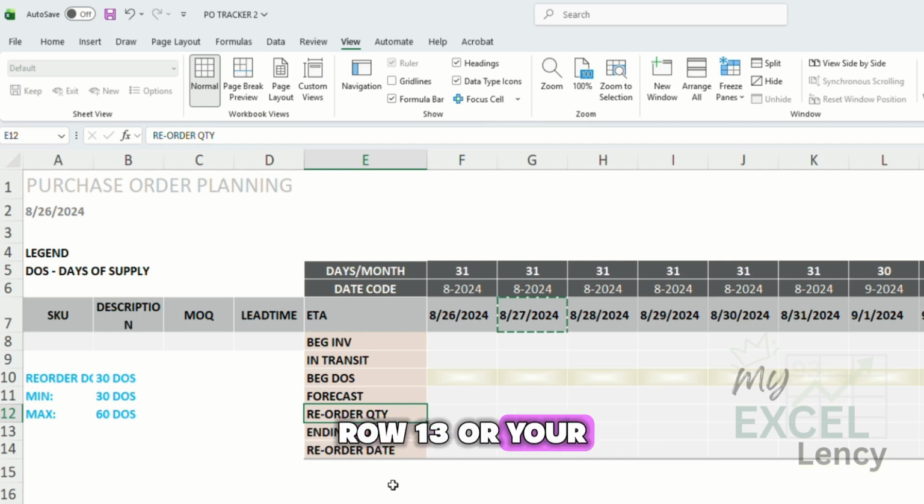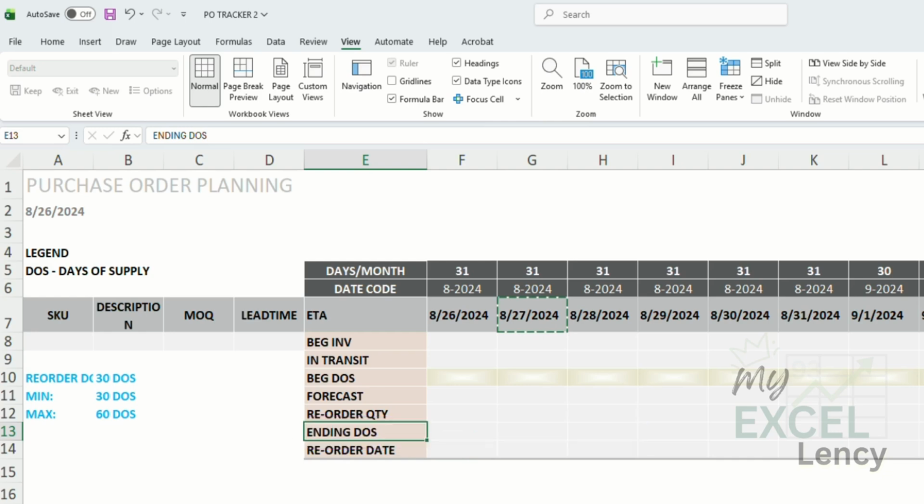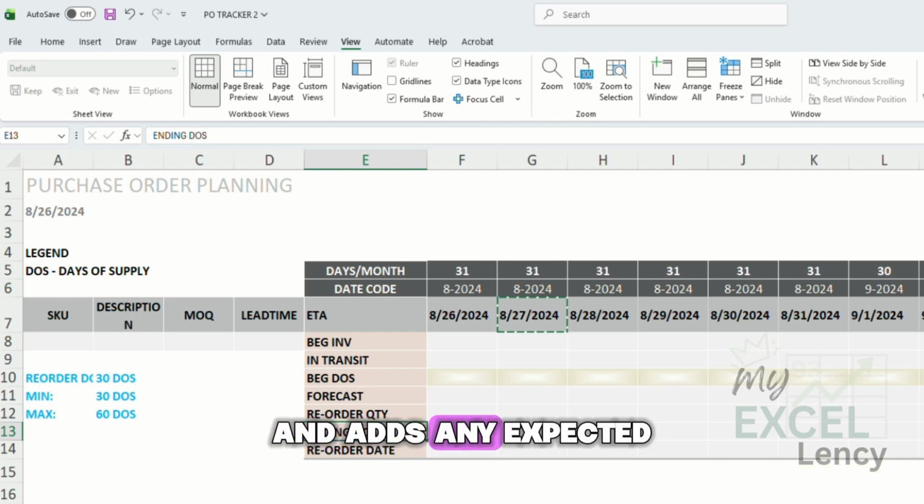Row 13 is your ending DOS, days of stock, the final safety barrier. It evaluates your total available inventory, subtracts your forecast consumption for that day, and adds any expected incoming shipments, giving you a real-time future prediction of your ending days of stock.